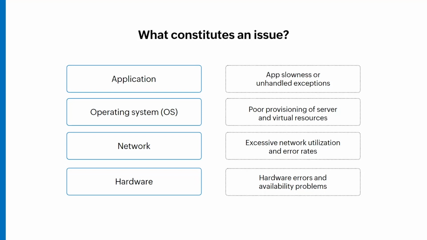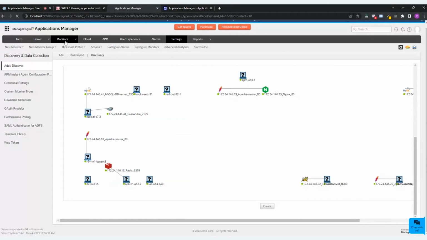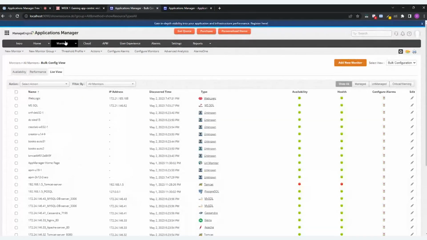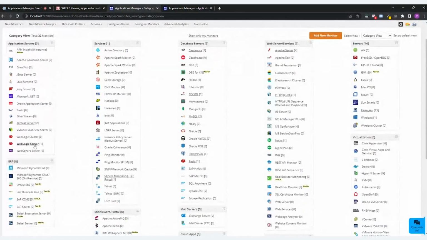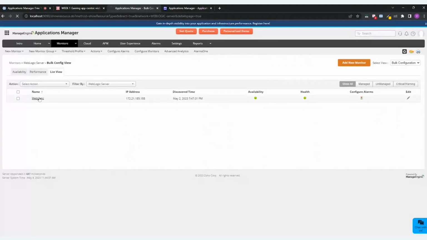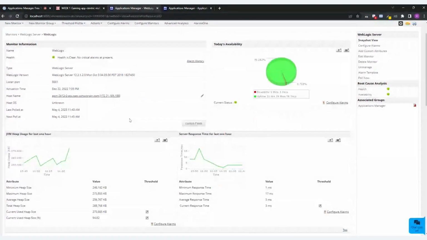Now let's shift to the UI to see the KPIs you can monitor. Now let's go to the monitors tab. Under the application servers, I can click WebLogic server. So here you can view the monitor information. You can view that the health of WebLogic is clear and there are no critical alarms that are present.